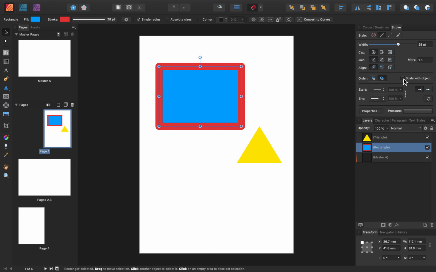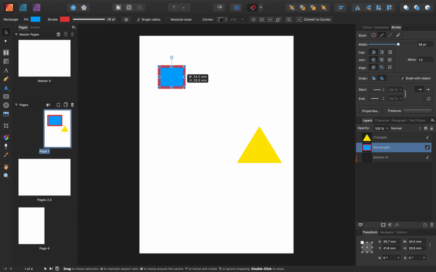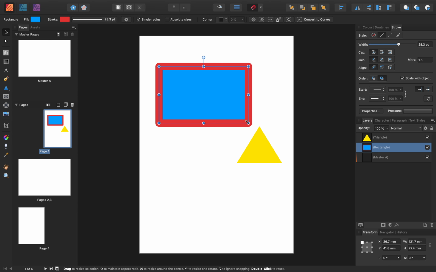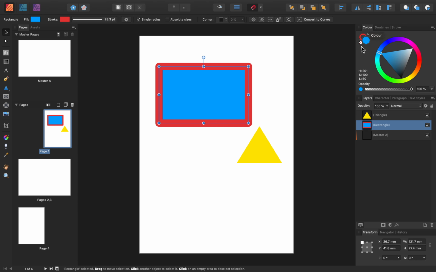If I have Scale with Object checked on, and then resize it, the stroke will shrink in proportion to the size of our shape. I'm going to go back to our color panel and give you one more tip when working in the color panel.